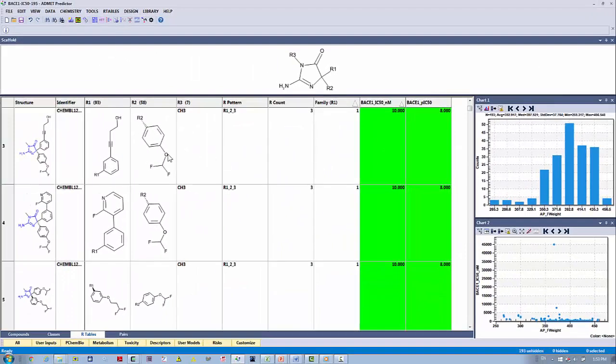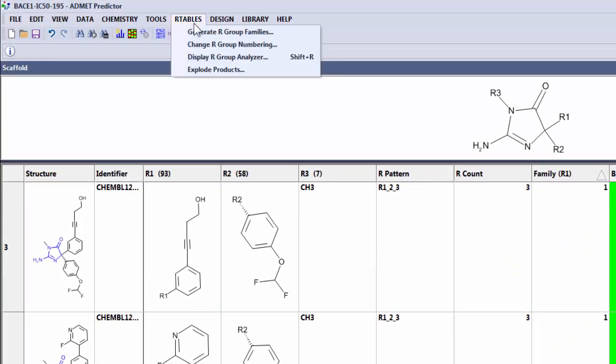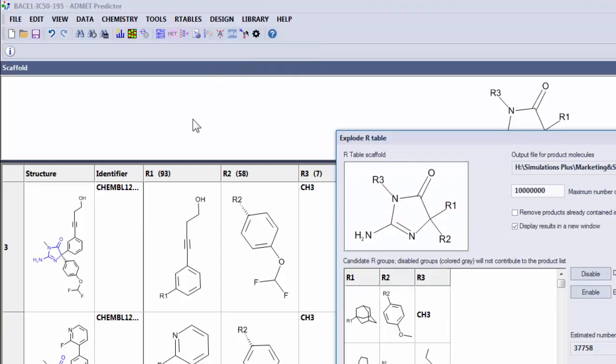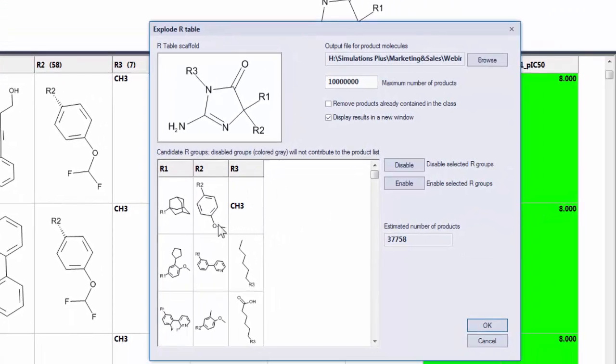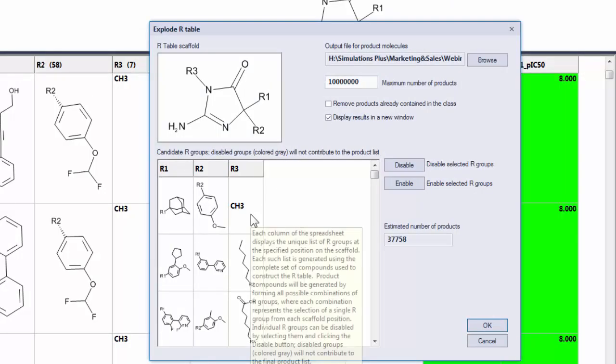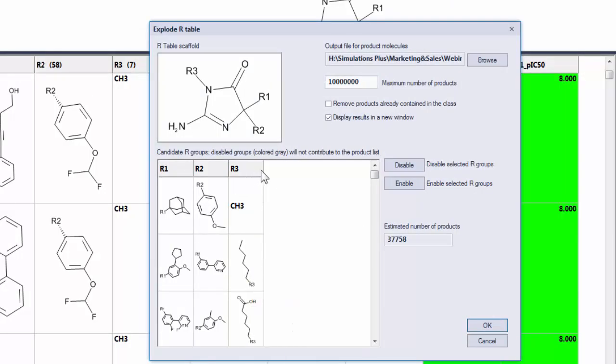Now I want to explode all these so that I combine all the R1s, R2s, and potentially all the R3s, so that this group here is combined with all 58 R2s and all 7 R3s potentially. So I'll go up to the R tables pull down menu and select explode products. Now, why I say potentially, there's a lot of these, and I just want to go with these because they're simple. So I can highlight the groups that I want to disable.